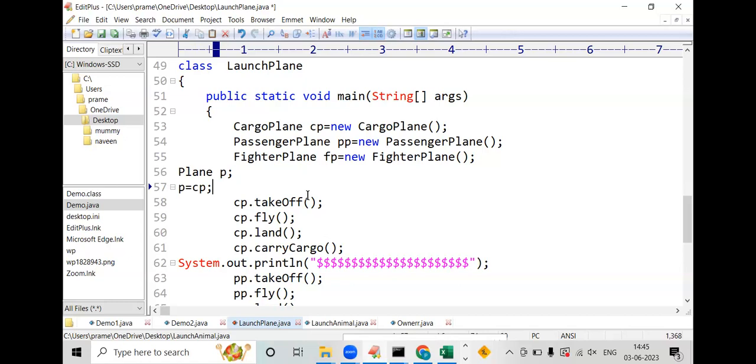P equals to CP I have written. Means what will happen? Address of the CP copying to P.